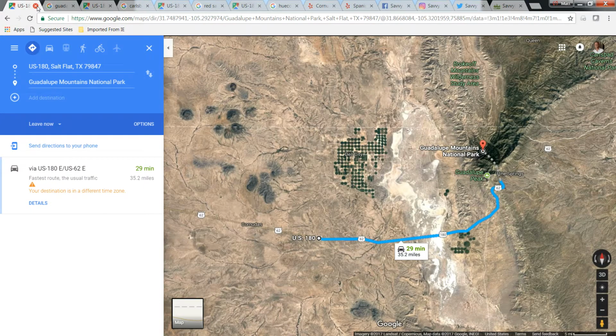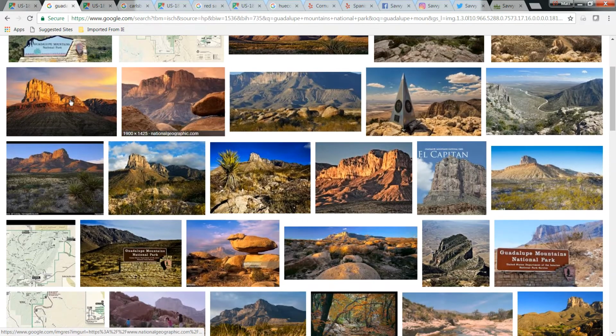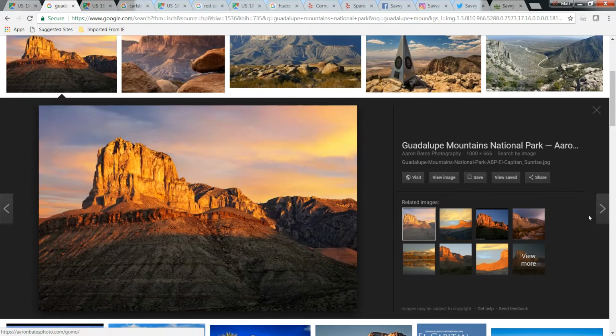So this is going to be Guadalupe Mountains National Park. Like I said, it's about 35 miles to the northeast of the property. Here's some photos from the state park. Pretty neat. Really cool views in here.